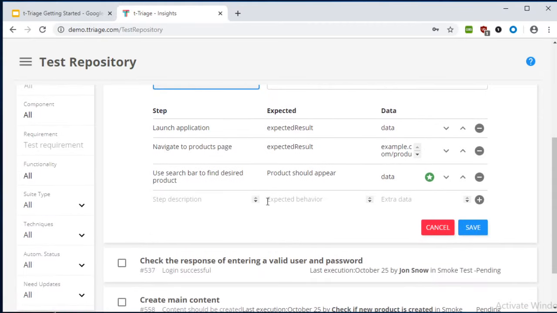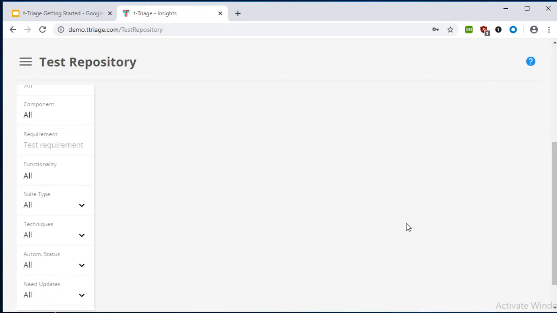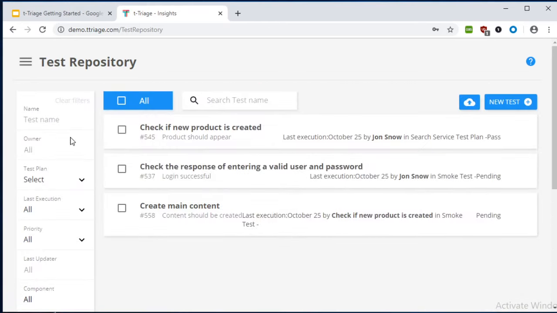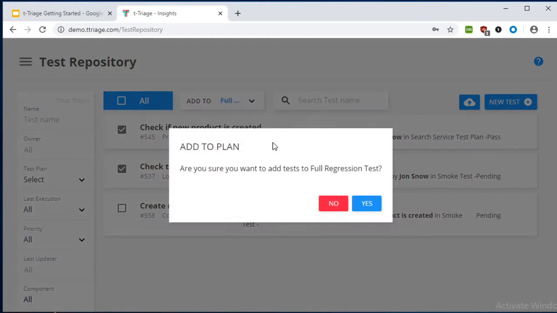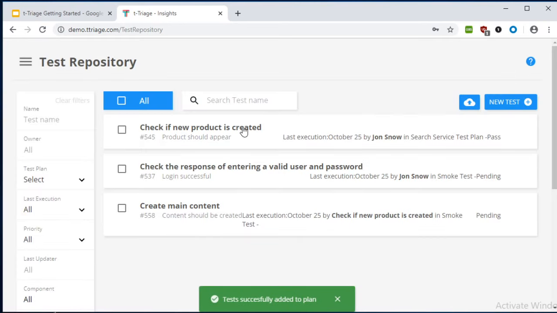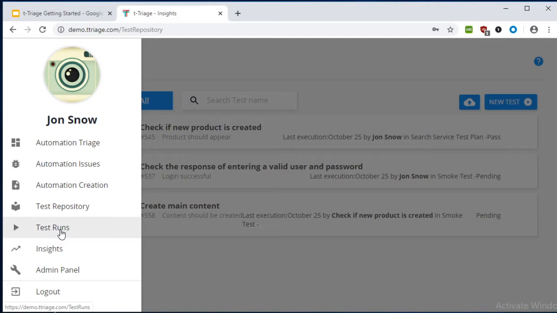And all the steps, all this information is important to have because it will help you to then make filters, and those filters will help you to add them to a test suite, and to run it. Let's add them to the full regression cycle, these tests. After that, you can run those manual tests.